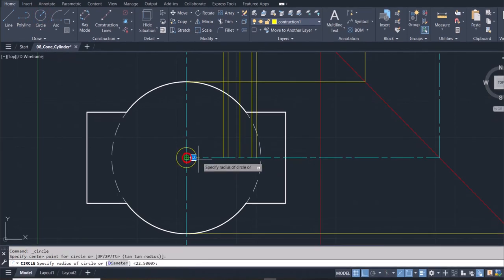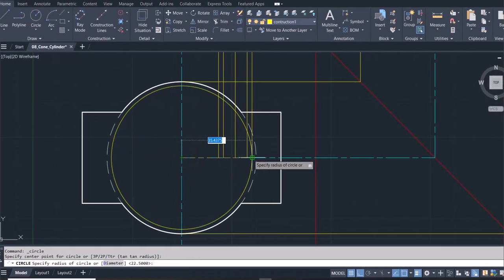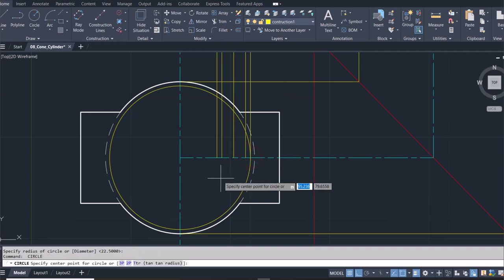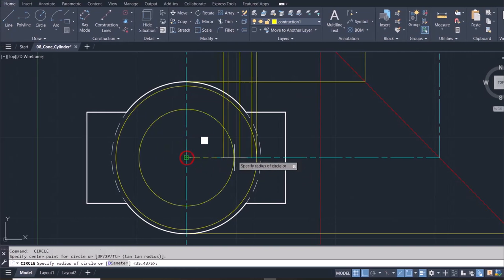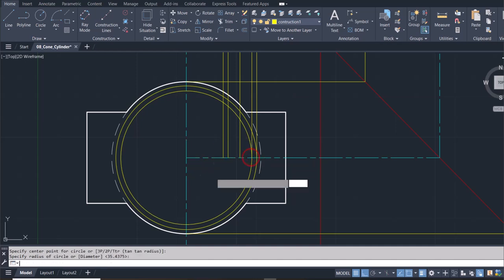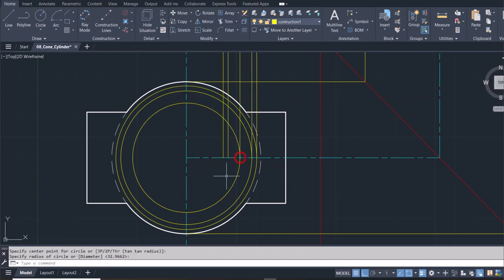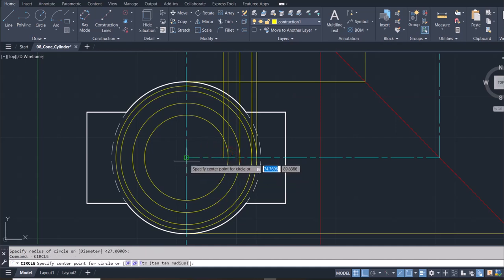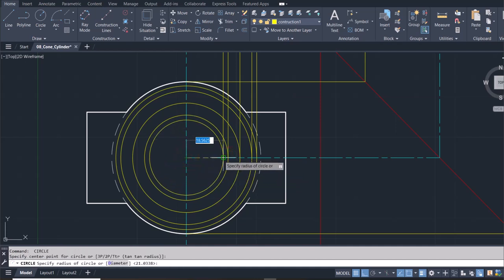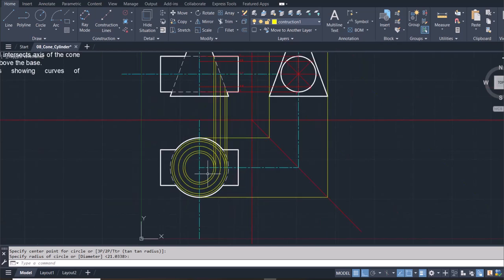Now I'd go for circle and then draw circles from the center until they touch those points. The points are gotten from the intersection of the vertical lines and the center line. Alright, so I have all those points in place and all those circles as well.